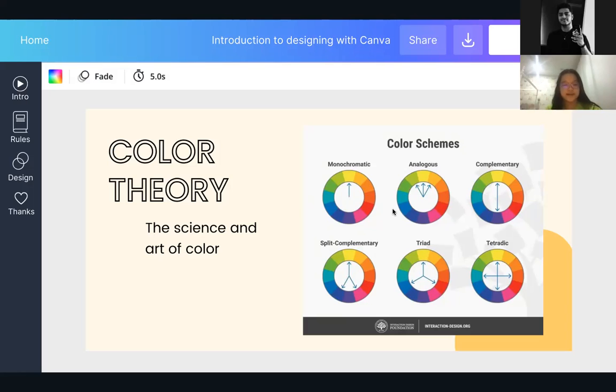Color theory is the science and art of color, which is really cool. I think color theory is really, really interesting. I recently learned about something similar in science class as well, but basically color theory can affect what sort of colors you put within your design. You don't want colors that conflict with each other, because color is very important within design, and having conflicting colors can lead to the design feeling distasteful or harsh.